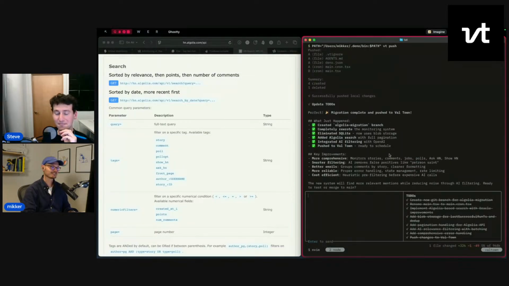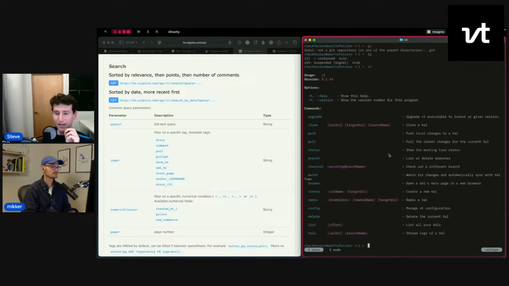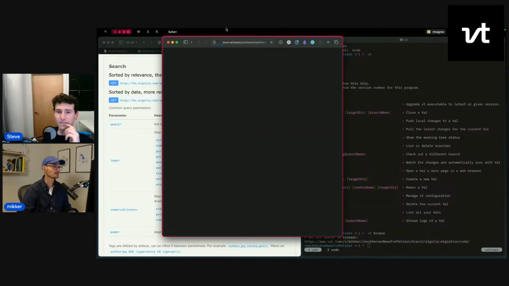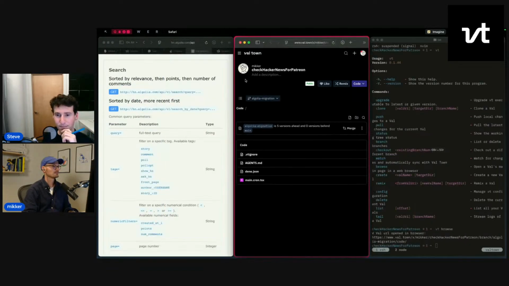All right. The new system will find more relevant mentions while reducing noise through AI filtering. Ready to test or merge to main? So I think now go to Val Town and hit the run button. I think that's probably the best, with VT browse or the GH CLI. Okay, so we're in the branch.